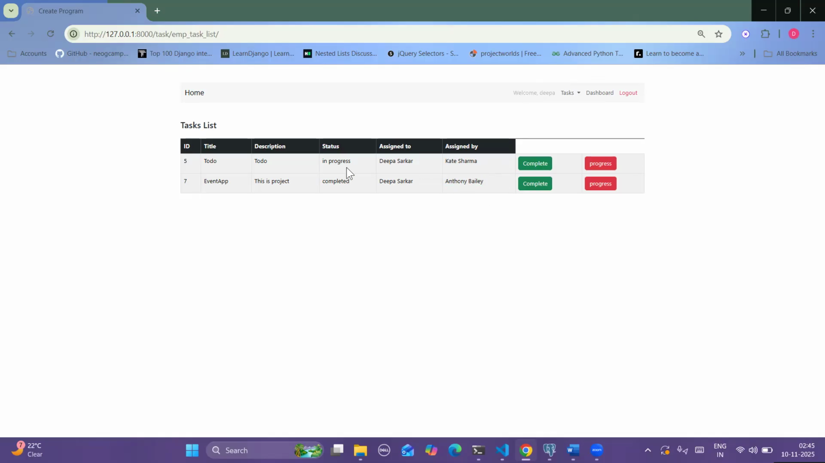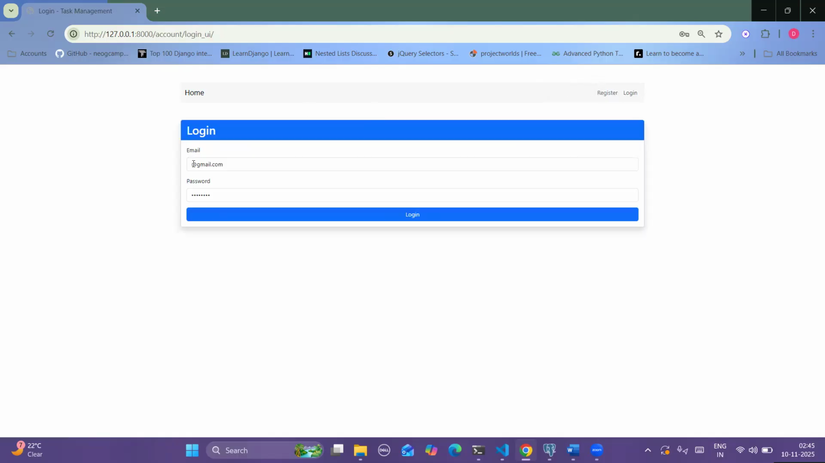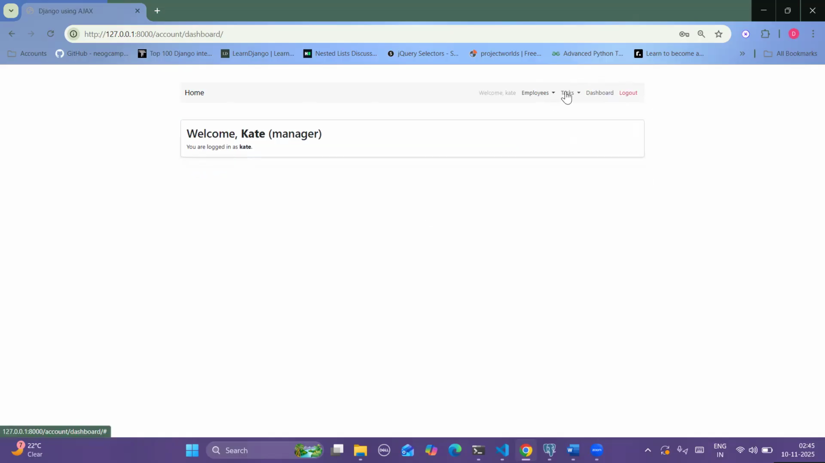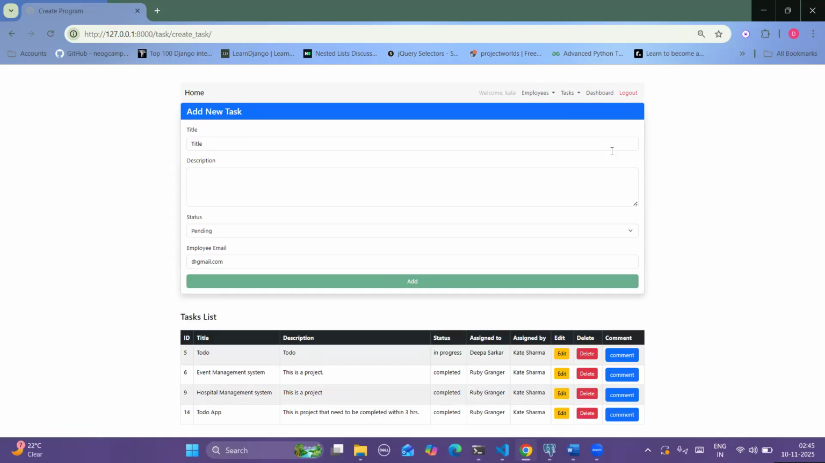Suppose Kate wants to delete this title. Let's see what will happen if I log out and come back to Kate's dashboard. I log in again and come to the create task. Over here, as you can see, to-do. Now, Kate wants to delete it. So if I delete, as you can see, there is no task called to-do assigned by Kate, right? The comments section was also gone, right?